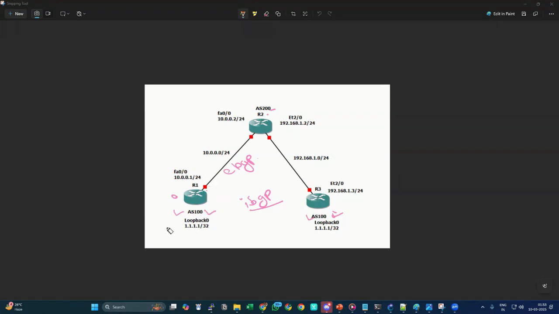I have configured loopback 1.1.1.1 on both routers in the same autonomous system number, which is 100. Why? Because when I advertise this 1.1.1.1 from R1 and R3, R2 will receive the same route from both sides, and from the same autonomous system number, which is 100. And we are going to compare the MED value first, and by default it is 0.